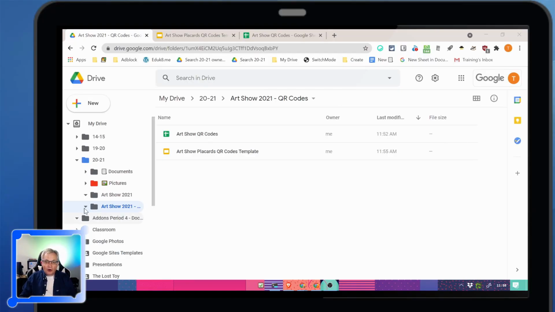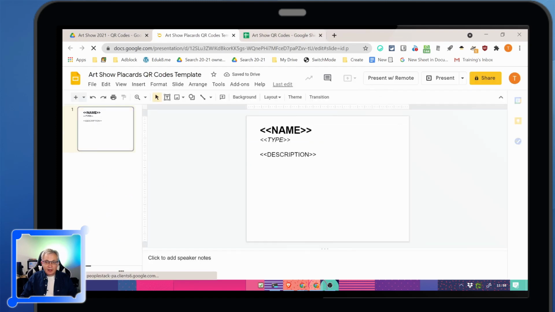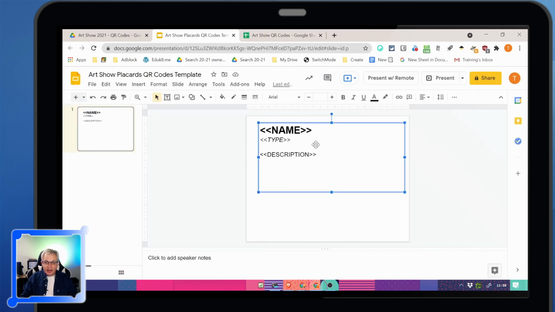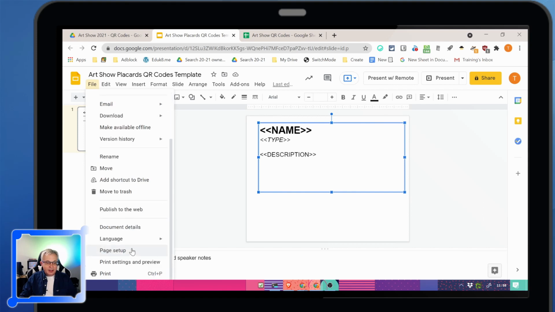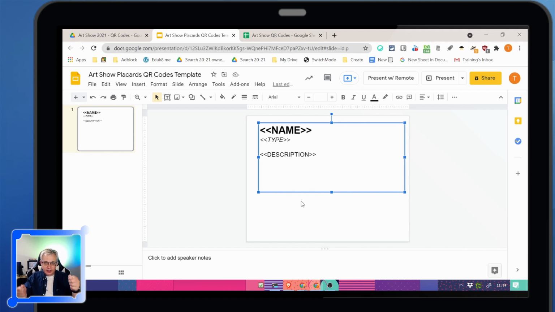So I created a folder for the two documents that I'm going to use to create my QR codes, my template and my spreadsheet that has my information. In my template, I have the box with the commands, and watch my other video to make sure you understand what's going on here. The document is set up 11 by 8.5, so it's landscape, and each one of these less than, greater than, those are just codes for Autocrat to put in the correct information.